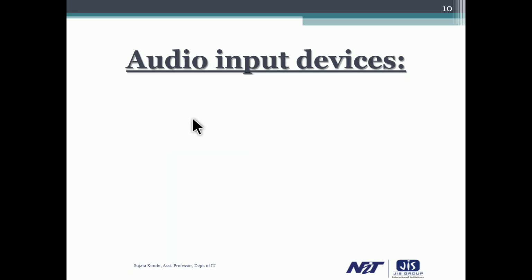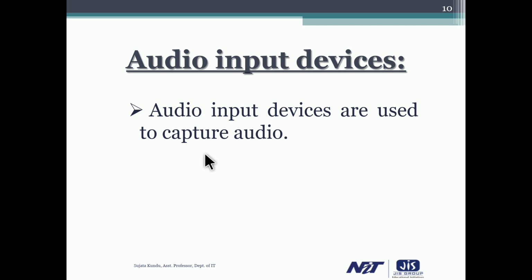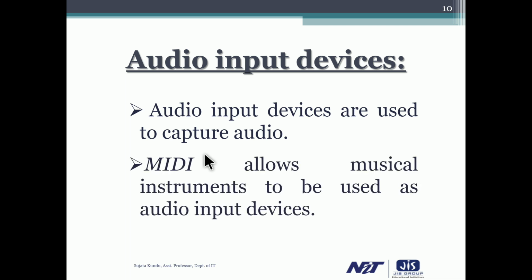Next, we will discuss audio input devices. Audio input devices are used to capture audio clips, and these audio clips can be captured by using electronic devices like microphone, speech recognition, etc. Note that MIDI, that is musical instrument digital interface system, allows musical instruments to be used as audio input devices as well.